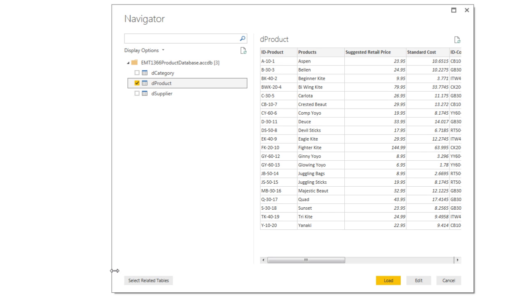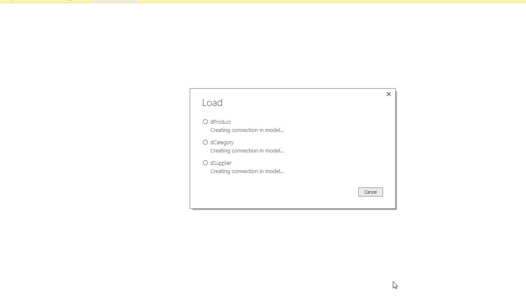And look at this down here. This is a relatively new button. I can select related tables. If I click this, the other ones are selected. It searched through the Access database and found that D product was related to the two others. Now I could click Edit, but I'm going to send these straight to Power BI Desktop by clicking Load.